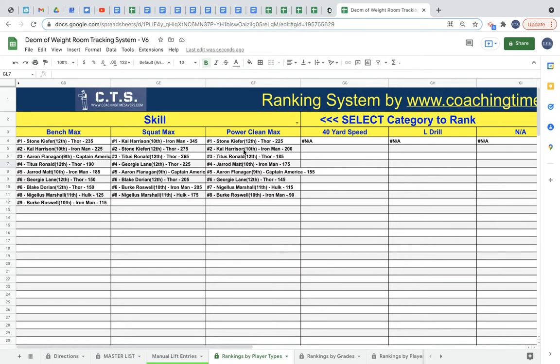So here's how the point system works. In the bench press, there's 9 guys that have entered a bench press so far. So that means this bench press now is worth 9 points. So the top guy gets 9 points, second guy gets 8, 7, 6, and so forth. And if there's a tie, then it does the points accordingly.